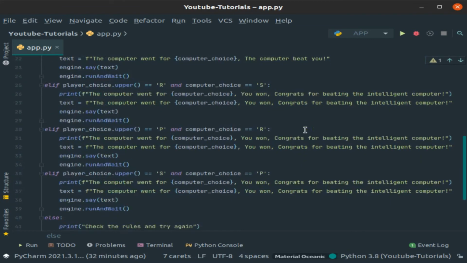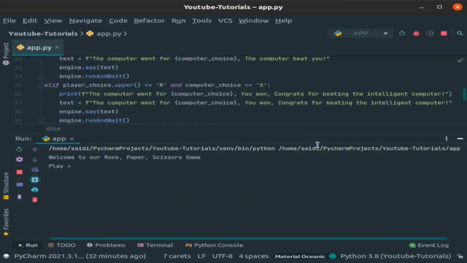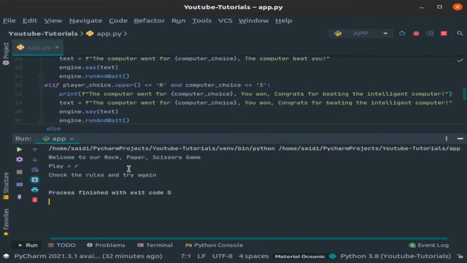So let's try it out now. Let me save it first, then run it. Okay, so welcome to our rock paper scissors game. Let me do for R. That's okay. The rules and try again. Why did it tell me check the rules and try again?